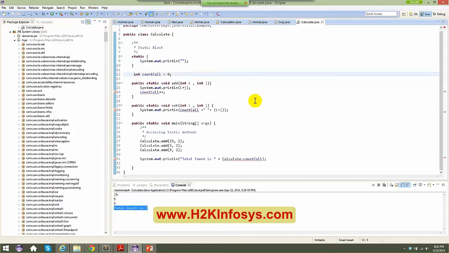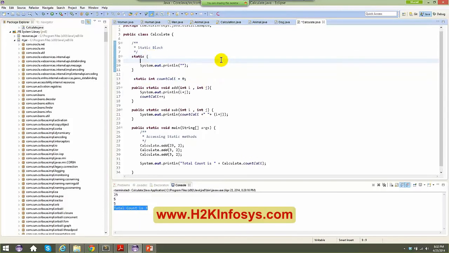If I remove the static here, you can see I'm getting some compilation issues, right? Let me make it static again. If I remove it, you can see in the static block I cannot access a non-static variable. When I make it static, I'm able to access it. The same way inside a static block, I can directly access anything here.